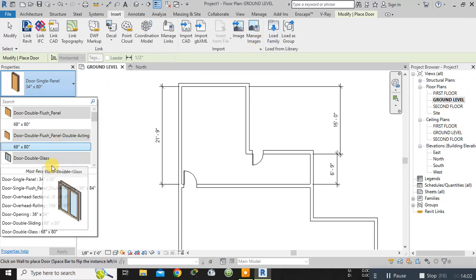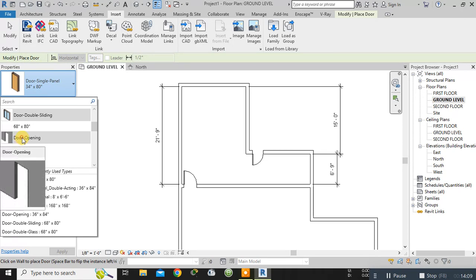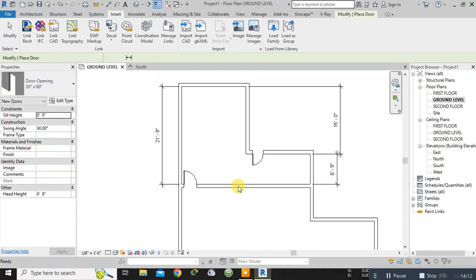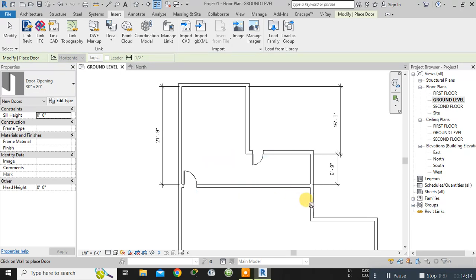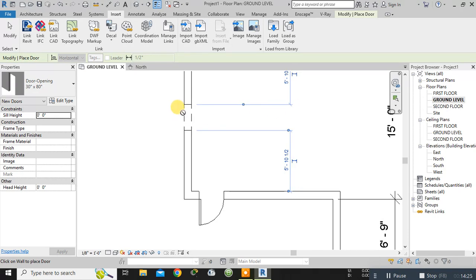So let me now click on a different door, such as this simple door opening. I can provide the door opening here. Okay, so I have provided the door opening. And what is the sill height here? The sill height here is 0 feet, that is, the door opening will appear from the bottom. I will show you in the 3D view what this means.